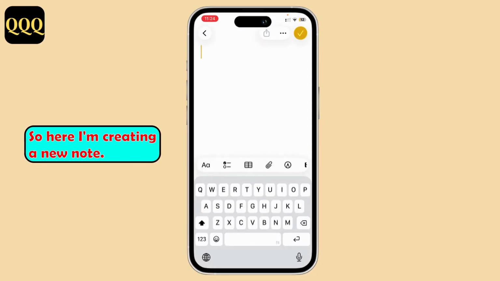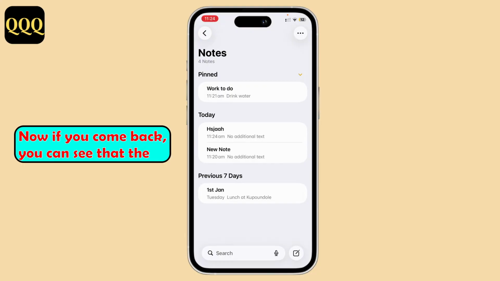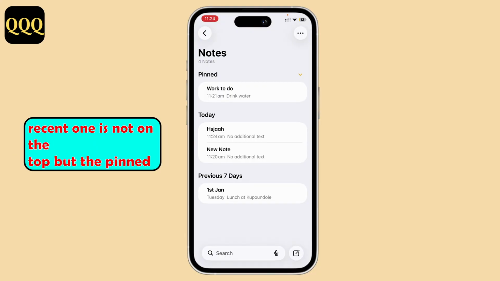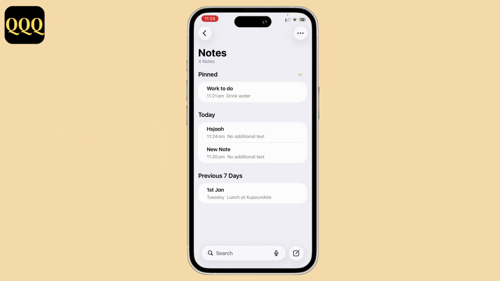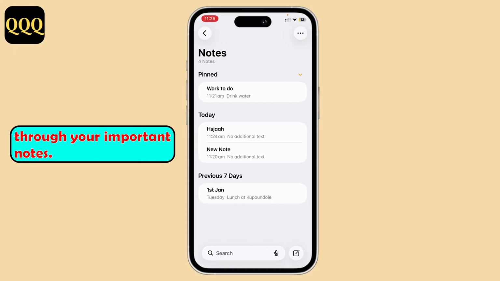So here I'm creating a new note. Now, if you come back, you can see that the recent one is not on the top, but the pinned one is on top. So this will be very easy for you to navigate through your important notes.